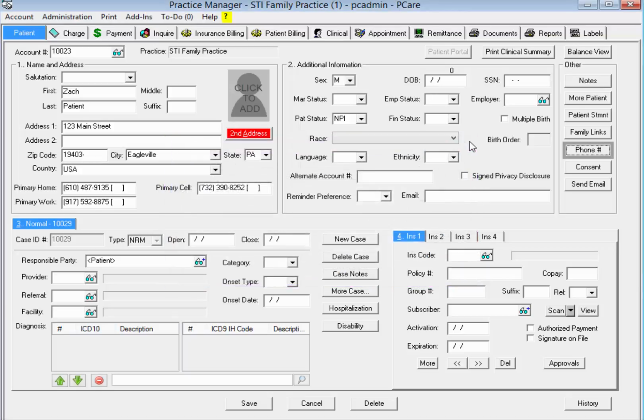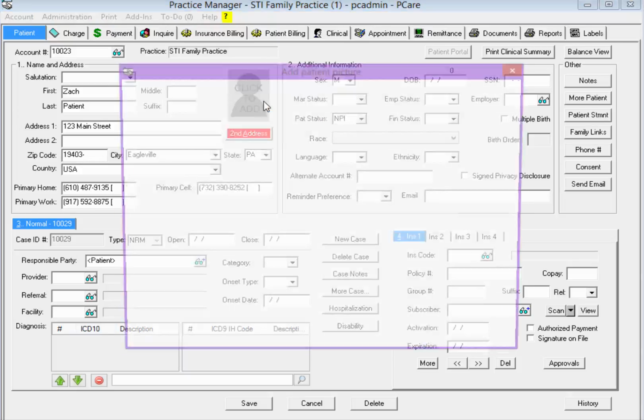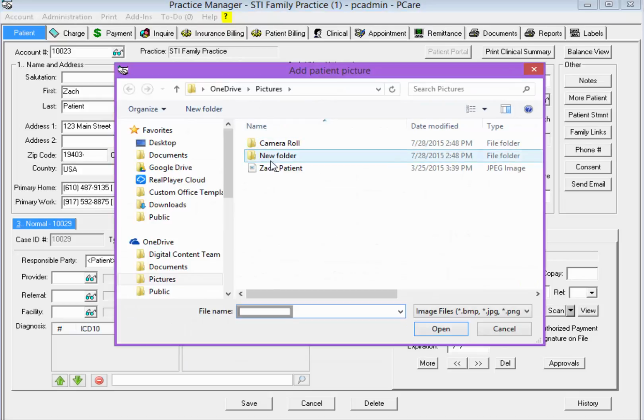The last feature of the name and address section is the Add Picture option. To attach a picture of your patient to their account, simply click the photo icon where it says Click to Add. Upon clicking, select Add Picture. Next, locate and highlight the image file that you would like to be displayed. Then click the Open button.